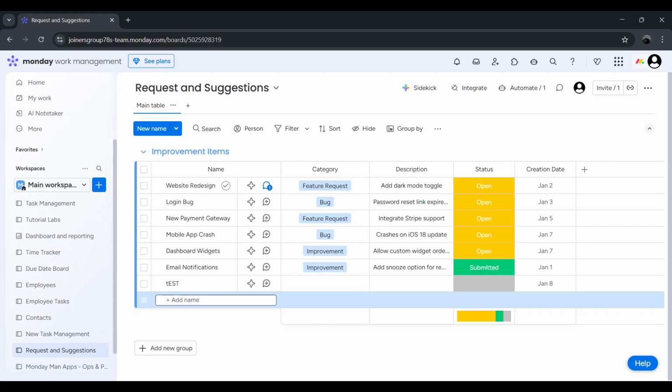You've successfully automated date tracking for new items in Monday.com, which means you'll never have to manually enter creation dates again.